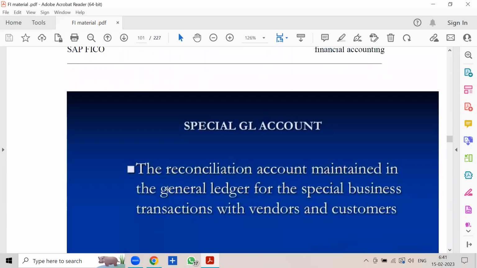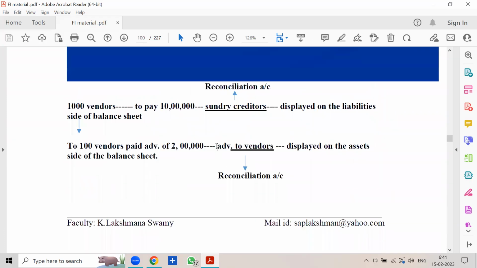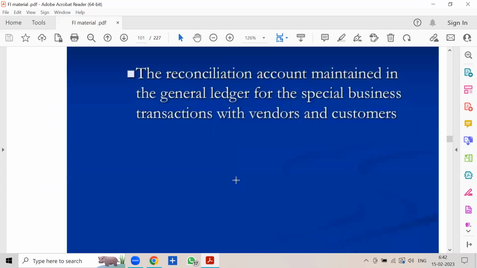Special GL account: the reconciliation account maintained in the general ledger for the special business transactions to vendors and customers. Here I told you advances to vendors is a special business transaction. For this special business transaction, we are maintaining one reconciliation account, advances to vendors. This advances to vendors reconciliation account is called a special GL account. Not only advances to vendors, all the reconciliation accounts which are created for special business transactions are called special GL accounts.